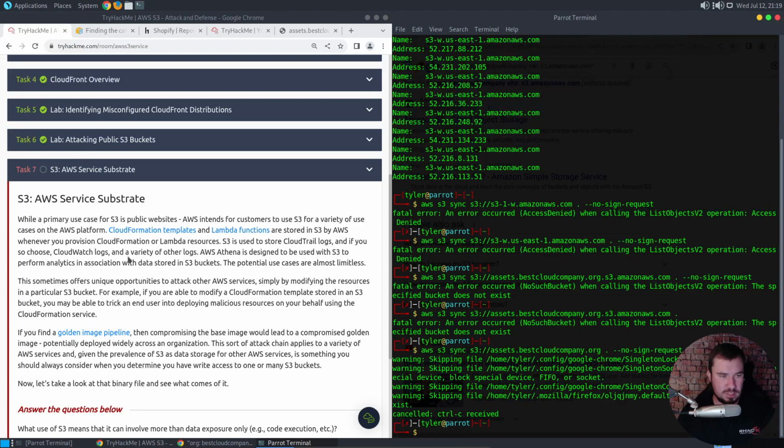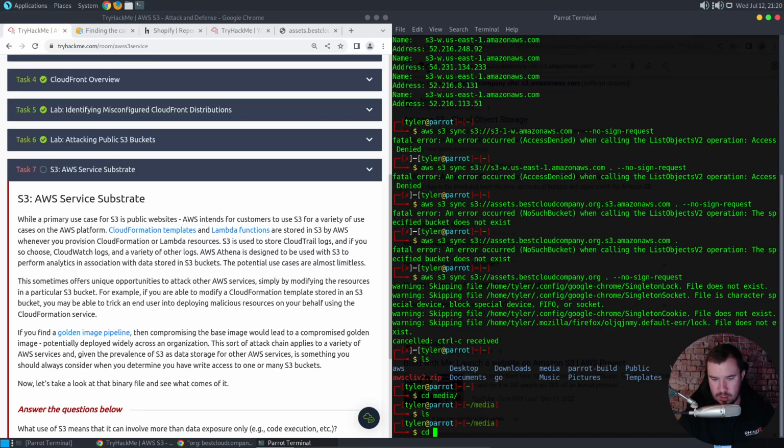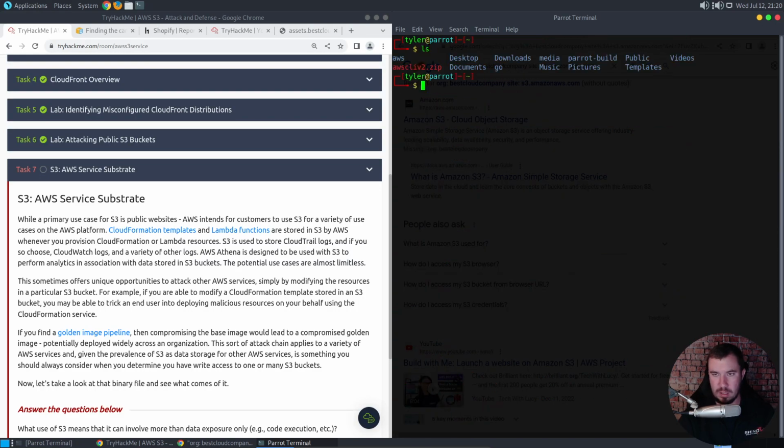All right, AWS service substrate. I wonder if I download any of them, though. Hold up. I don't think so. Okay, I thought maybe that was a folder.